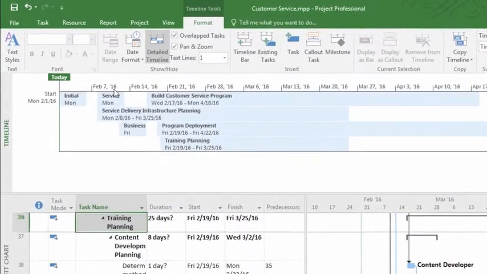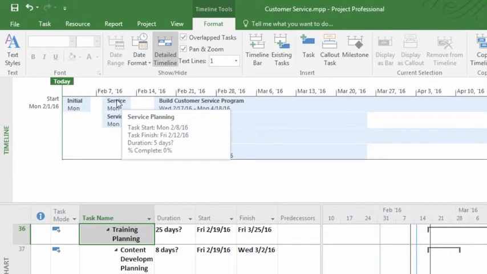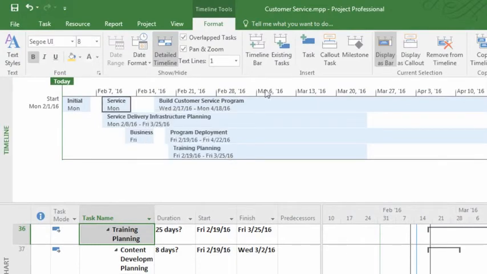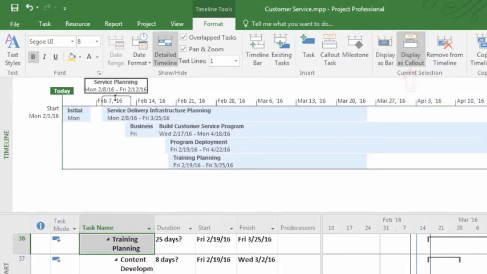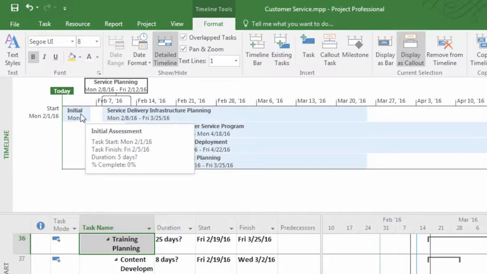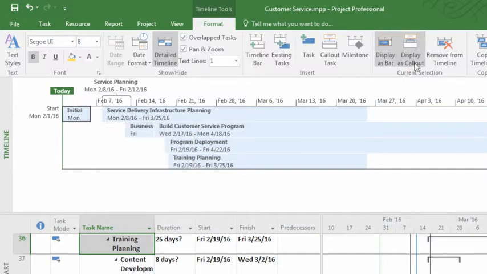One thing I might like to do is click here. This is service planning, but I can't really see the whole thing. So I'm going to click on it, and right now it's displayed as a bar. I'll display this as a callout. I can do the same thing here. This is initial assessment. I'll click on it, and I'll display that as a callout as well. When we get to formatting, I'll show you how we can make this look a lot nicer.